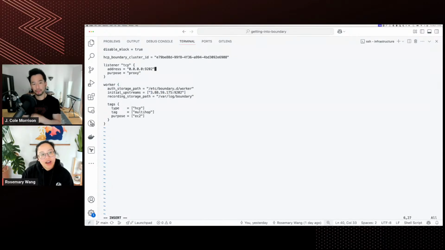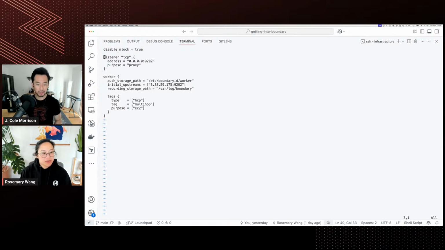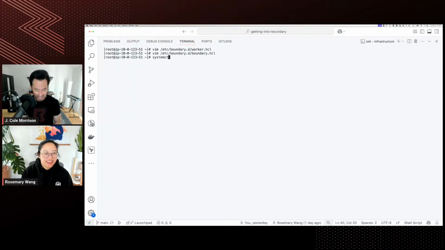Now, do we need this HCP Boundary cluster ID? Based on this tutorial, it says no. Should I delete it and see how it goes? If we're here and we're going to start it, I guess we can try it. I'm guessing it shouldn't care, because it's only going to be talking to the ingress, right? Yeah, exactly. Maybe this will be fine. I don't know. Let me stop. Reload. Okay, systemctl start boundary. All right, let's see how this goes.